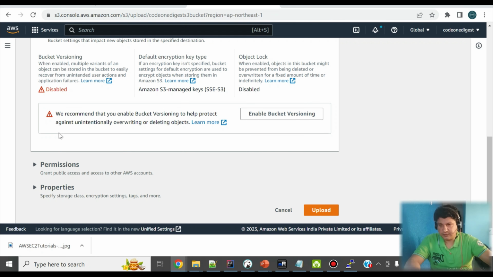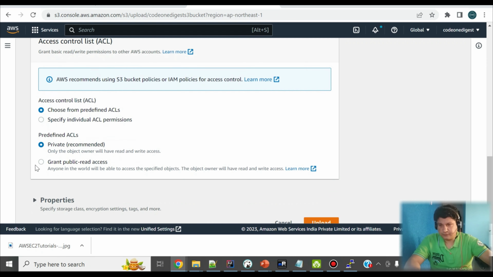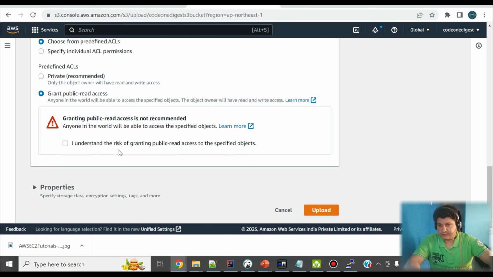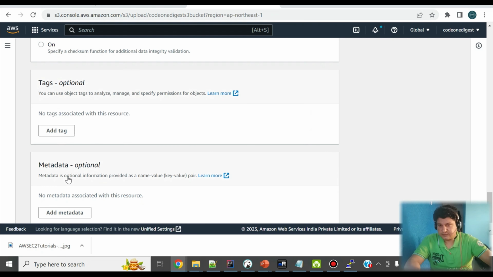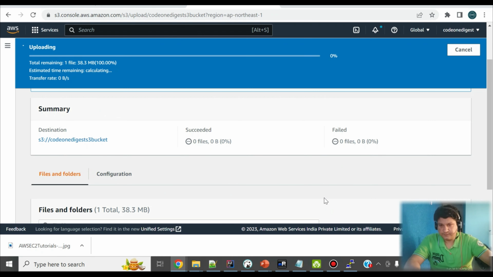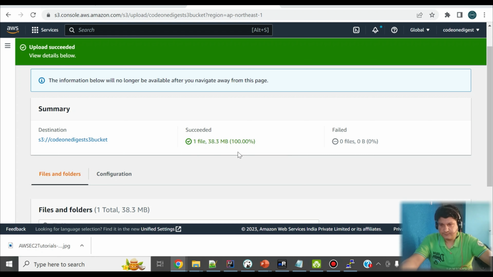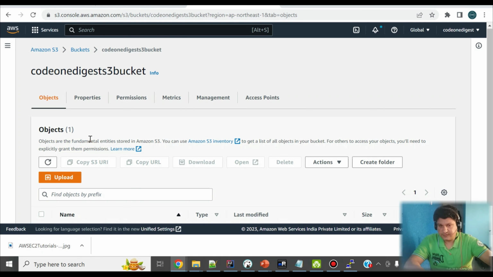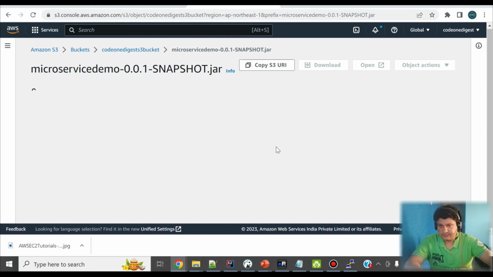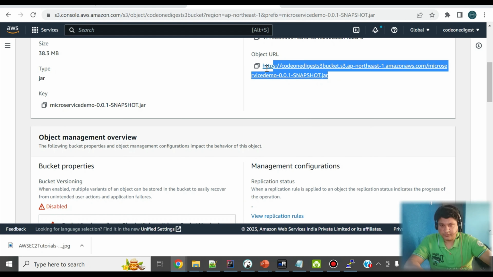Destination details, this is all okay. Permissions, we have to say grant public read access. Yes, we understand the risk. So we are saying allow it to be accessed publicly, and say upload. It will take a couple of minutes to upload the file. Yes, it is uploaded successfully. Let me go and see. Here is the file, and using this URL we can download it and copy it into our EC2 instance.